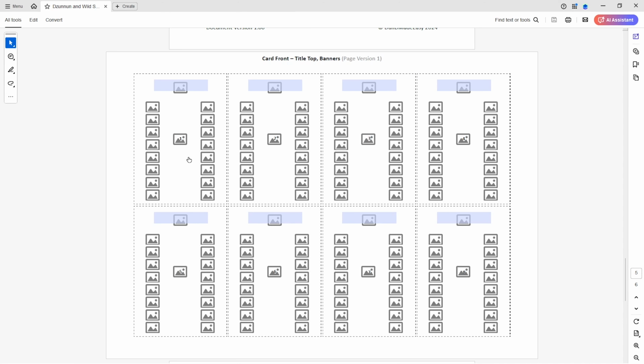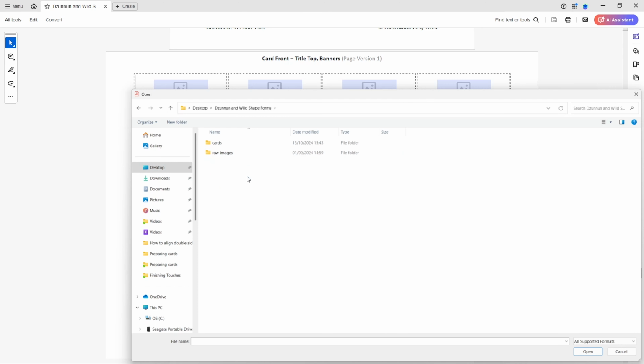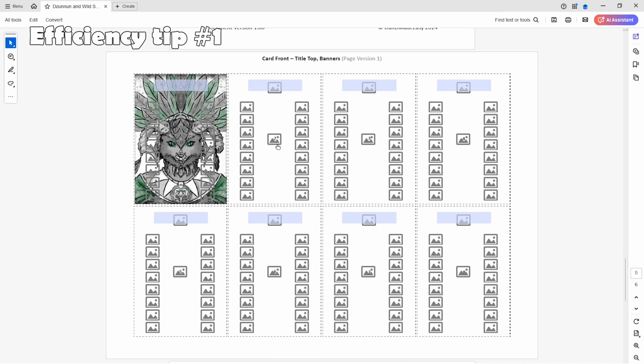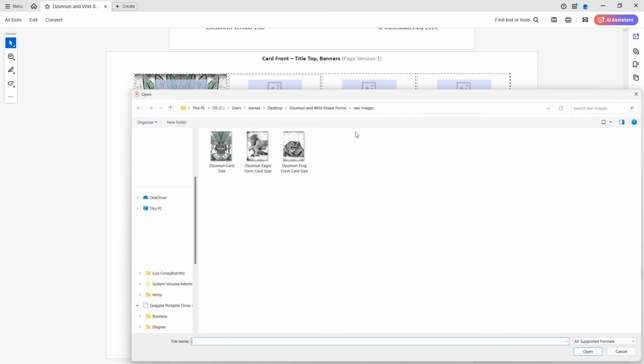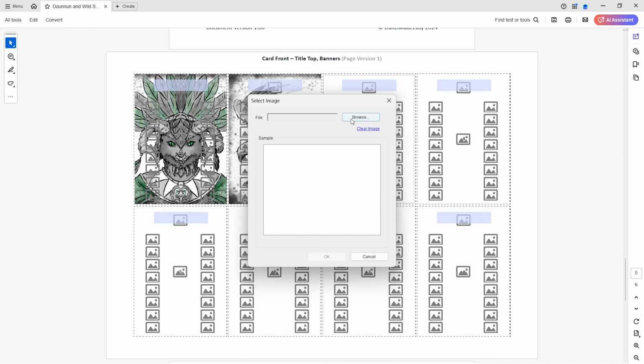First, add your base images in the center of your cards. Click in the center of the card to open the File Upload dialog, and select the image you want to upload to each card. As I already added my card images to my working folder, it's easy to find them. Our first efficiency tip: if you're going to edit multiple cards, it's quicker to do each step for every card one after the other before moving on to the next step.